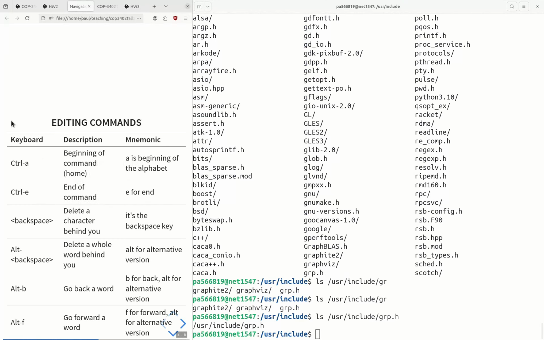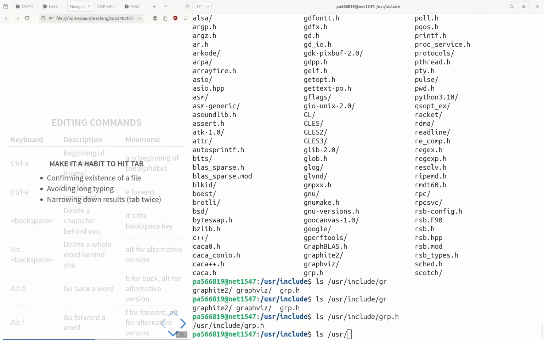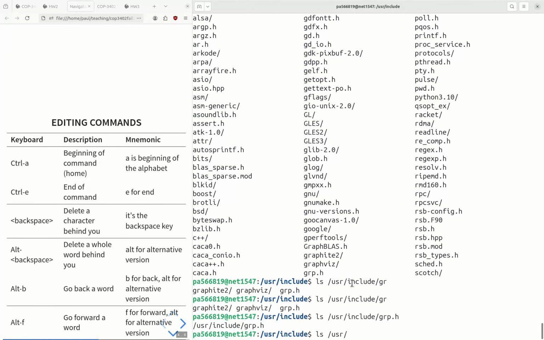Okay, to make things fast, you can also edit the commands more quickly. And here's just a little cheat sheet for editing commands. Control A and Control E will go to the beginning and end of a line. You can also use home and end on your keyboard, most likely in your terminal. Backspace deletes characters. Alt backspace will delete entire words for you. So you don't necessarily have to remember all these right now, but you can learn these as you go along.